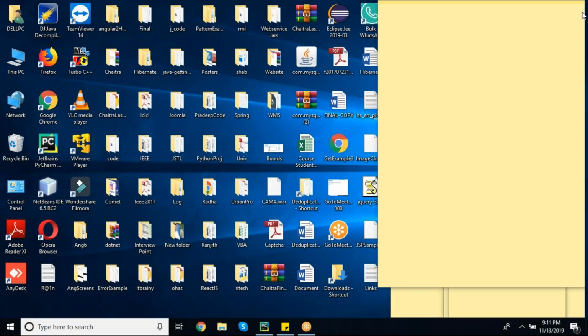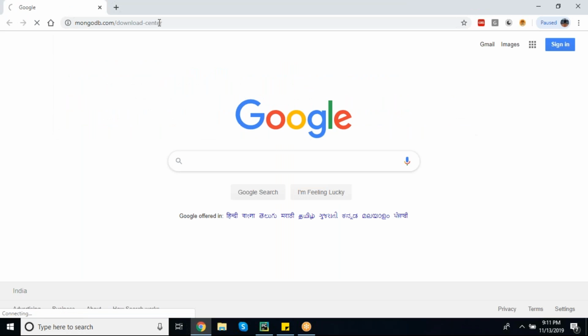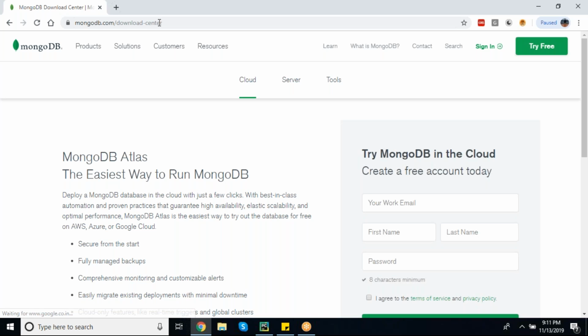Okay, fine. See, first thing, what you have to do is go to mongodb.com. Now I will tell you the steps. I have followed the same steps and installed MongoDB on my machine. Now you just follow the same steps and install MongoDB. If you are facing any issue, please let me know. Yes or no? Are you guys with me?